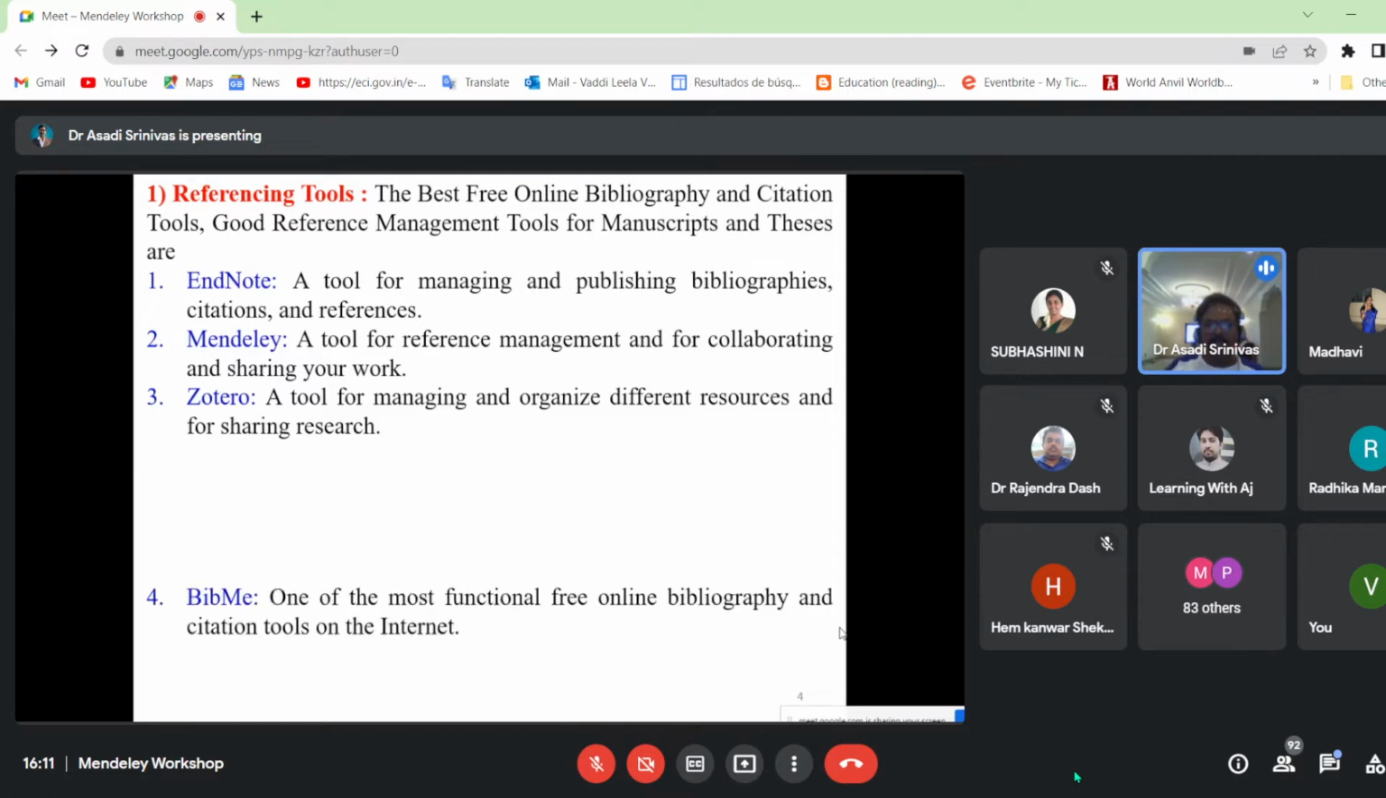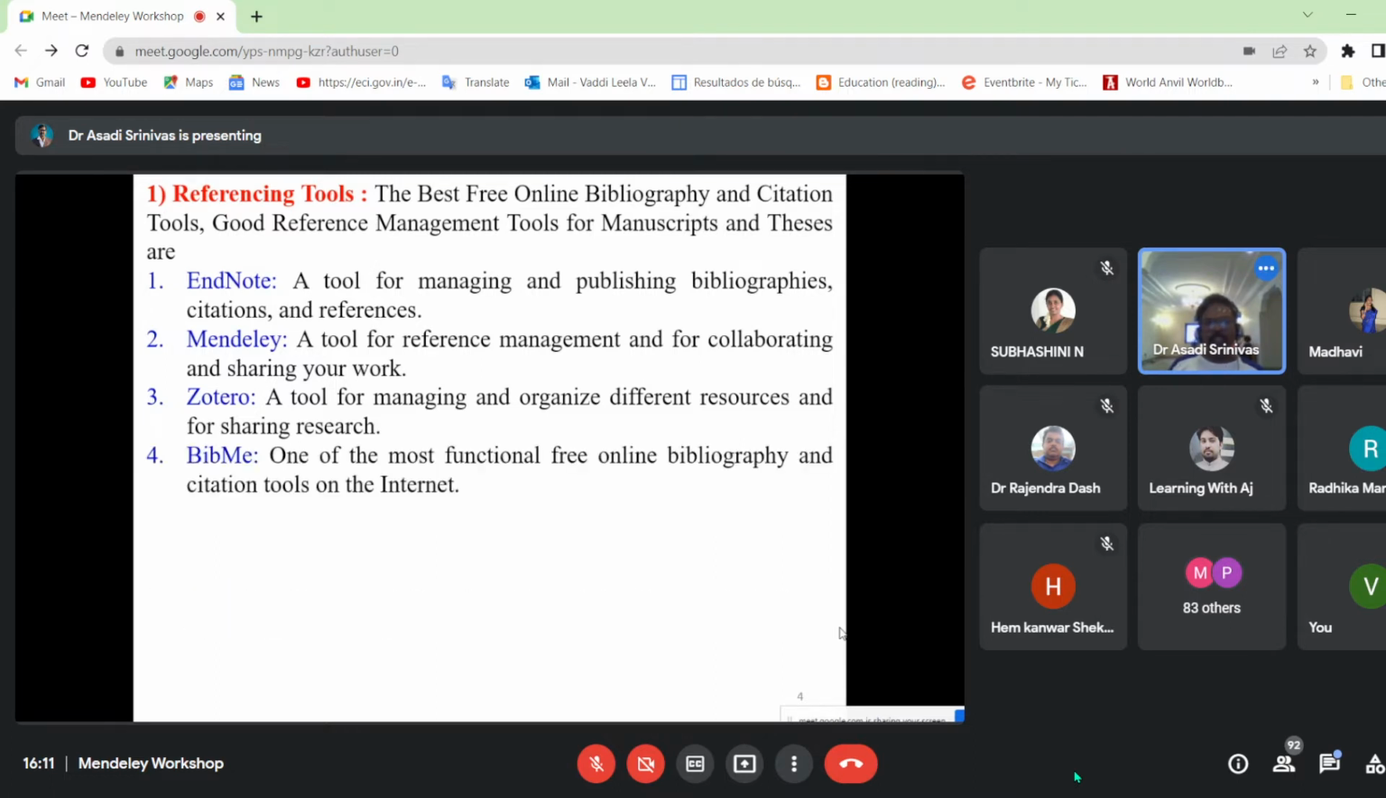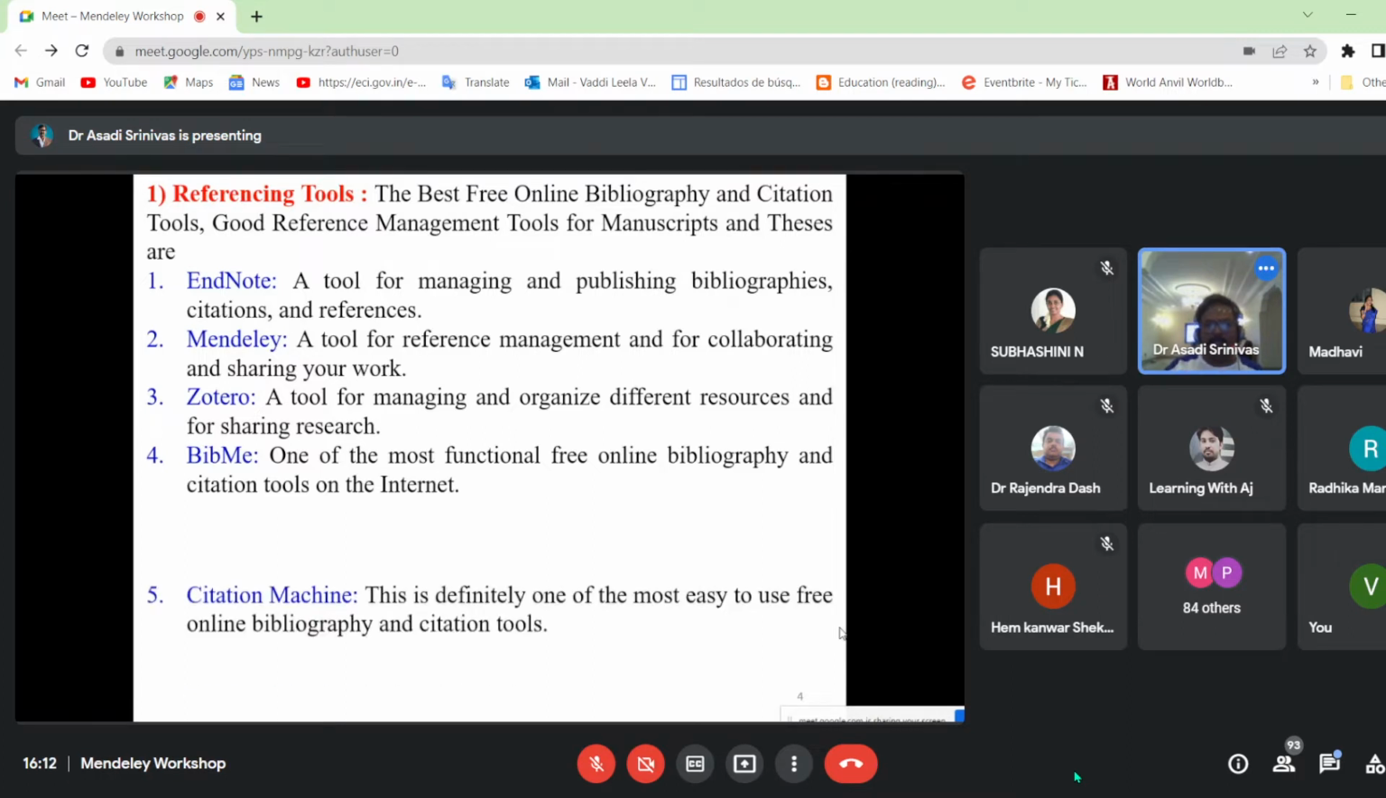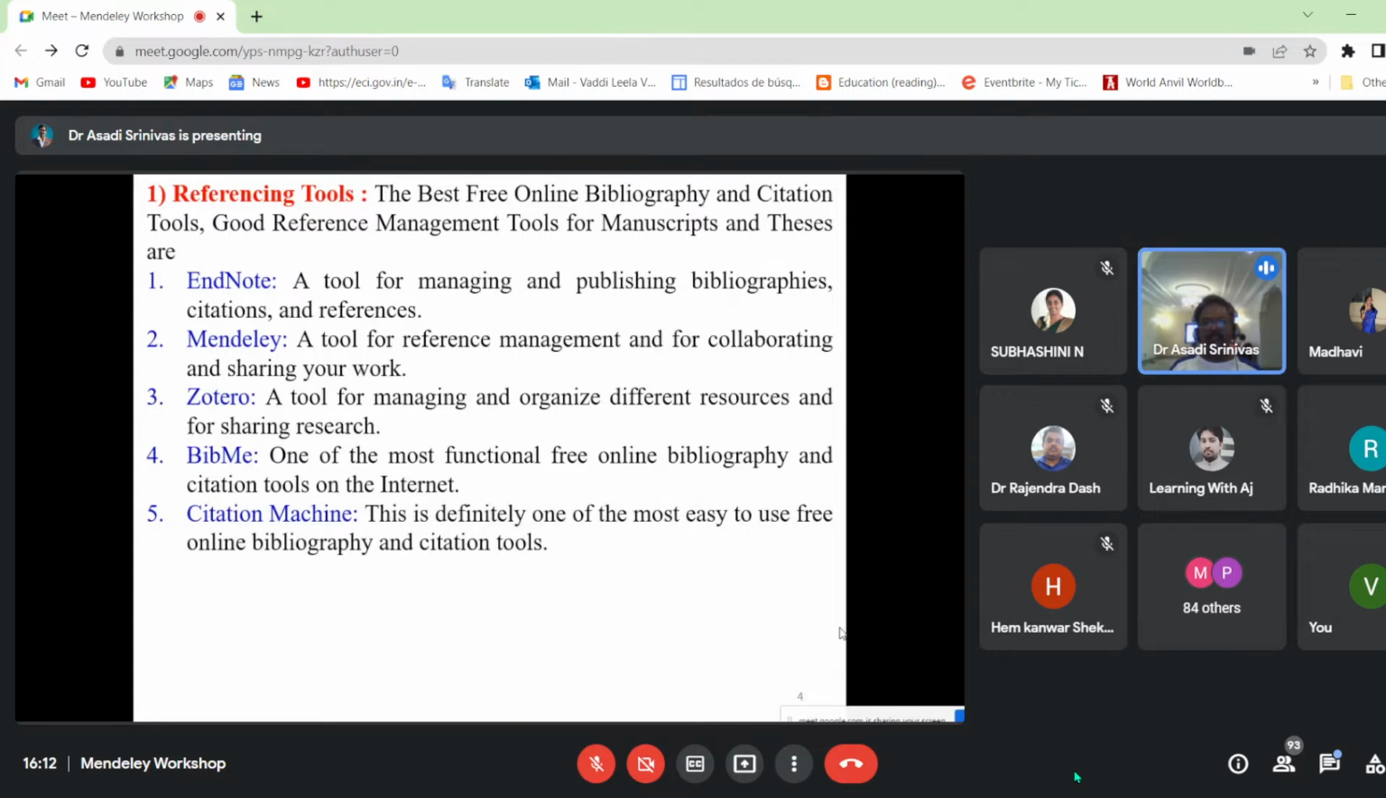And the third one is Zotero. Zotero is one of the referencing tools, a tool for managing and organizing different resources and for sharing research. So this is also one of the referencing tools. Like one more, BibMe is one of the most functional free online bibliography and reference management tools, and it is a citation tool on the internet.